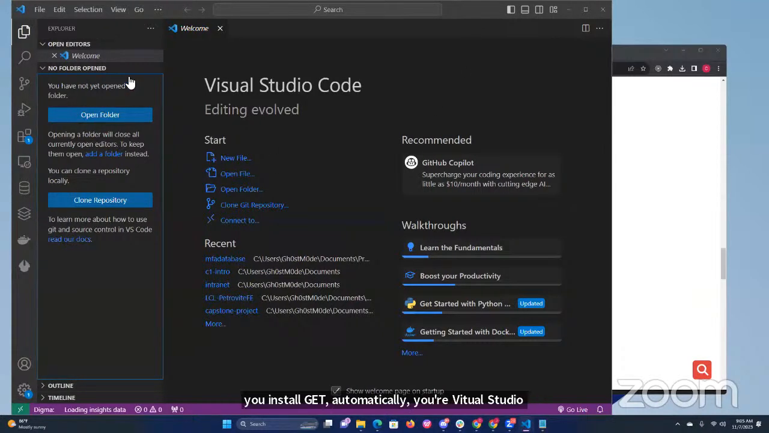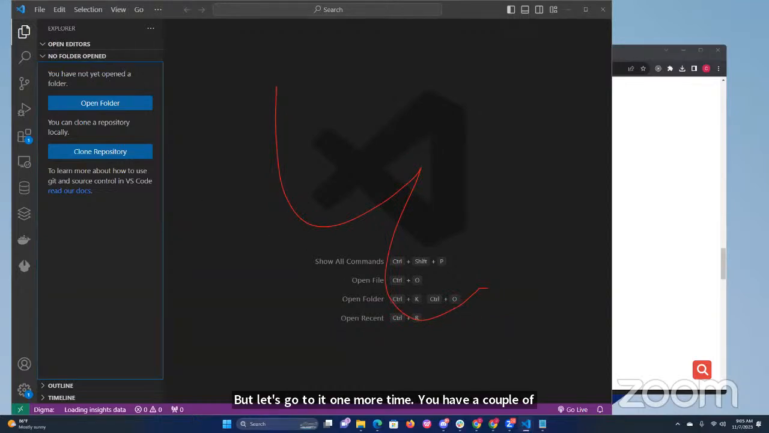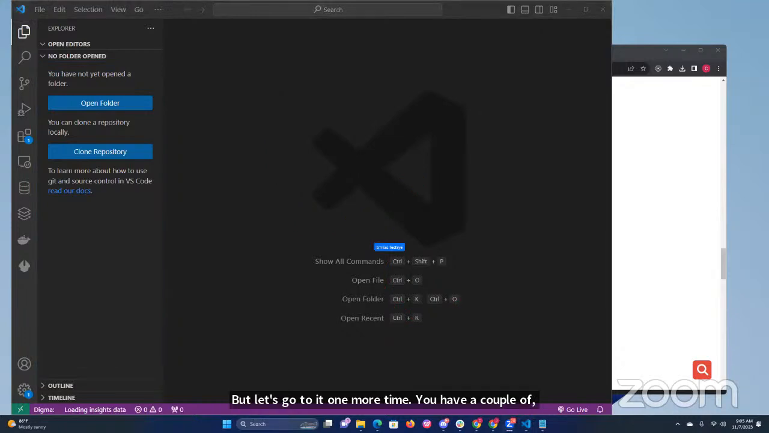In your Visual Studio Code, you have a couple of things. We've already gone through this, right? But let's go through it one more time. You have a couple of, Emras, please do not write on the screen. Okay, good. Thank you. All right, got it.